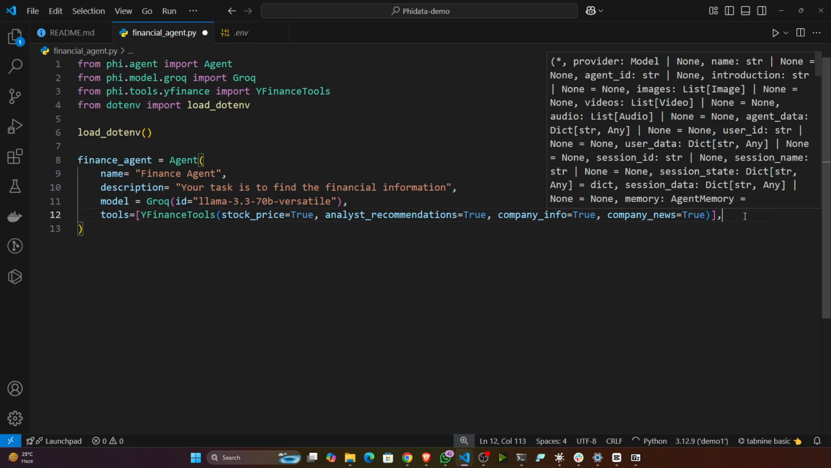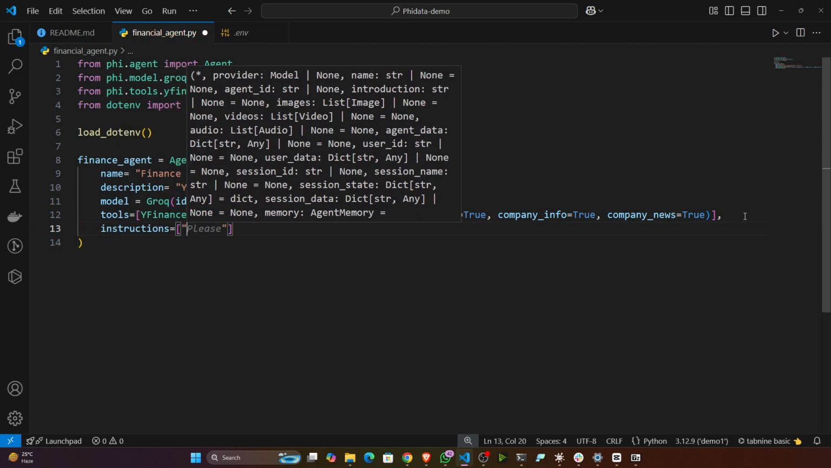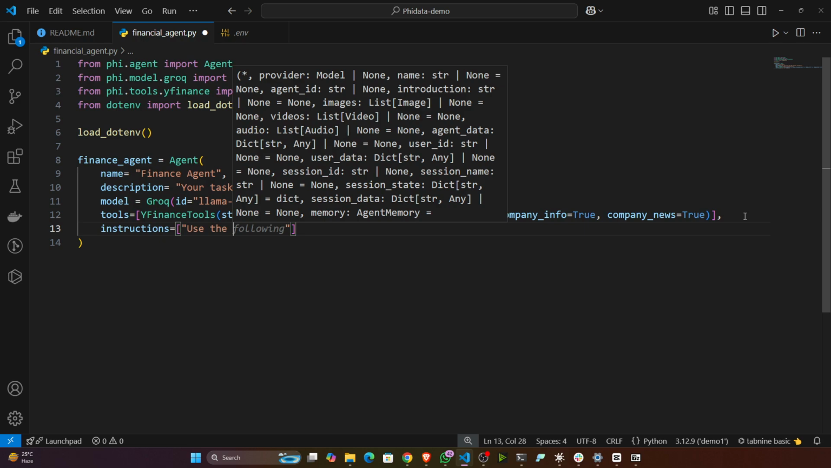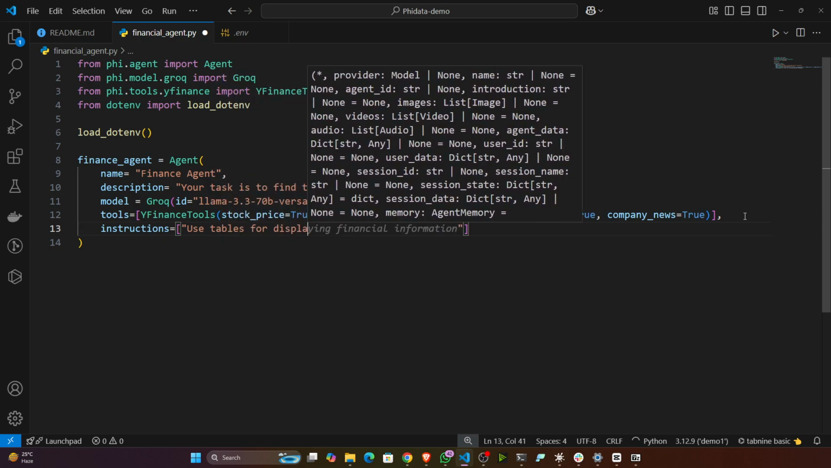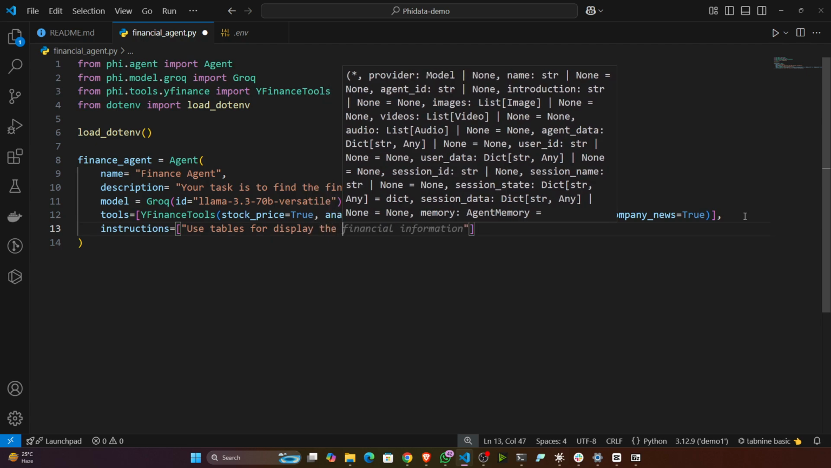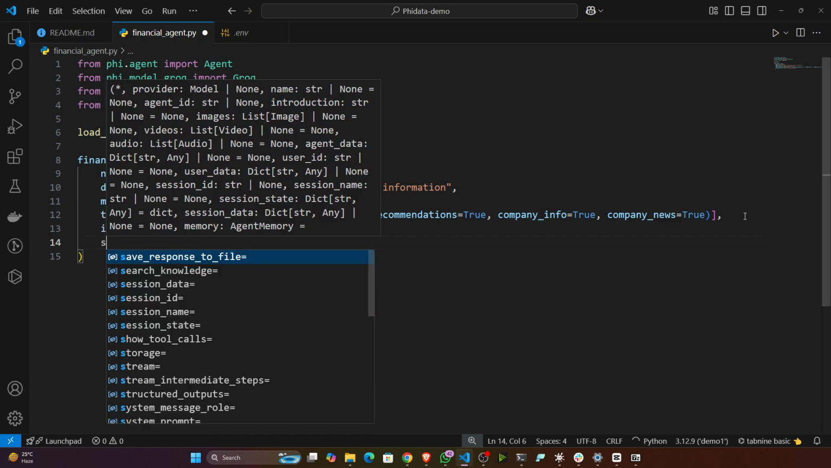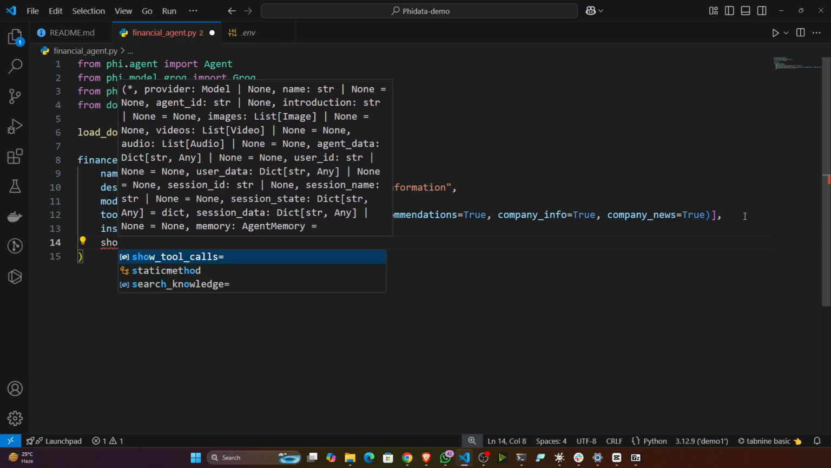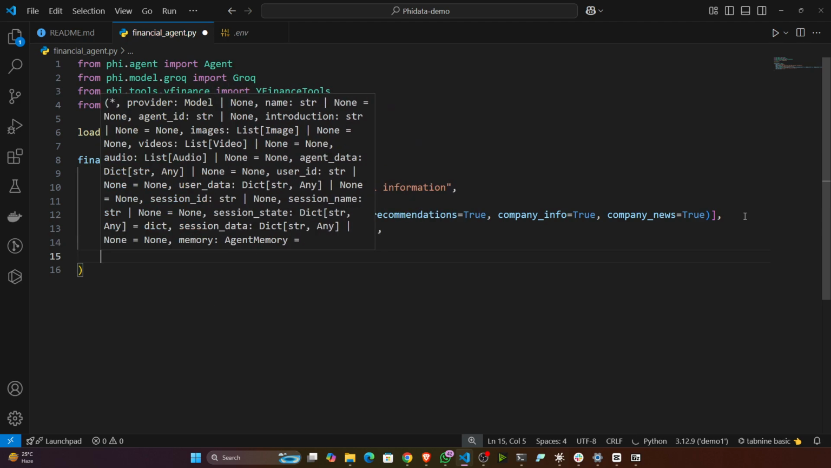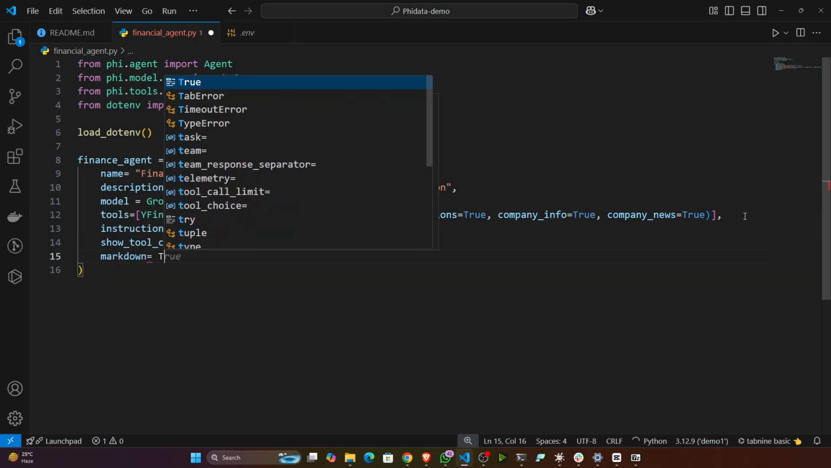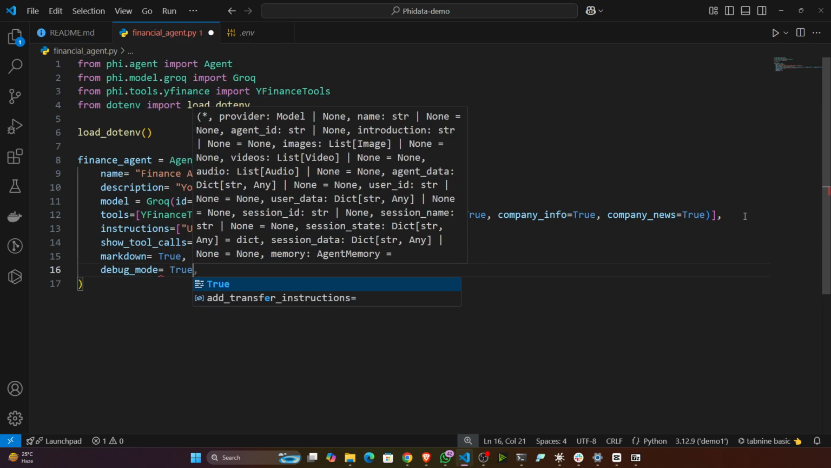Now once it is done, I'll give the instructions is equal to, let's say here I'll tell it to use tables to display the data. Like that I can mention. Then show_tool_calls is equal to true. Then markdown is equal to true. Then debug_mode is equal to true.